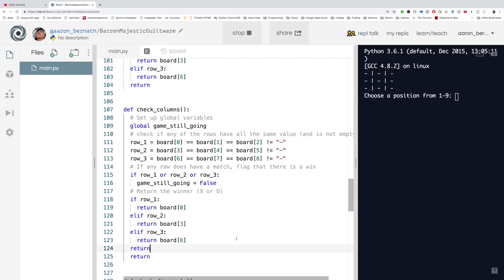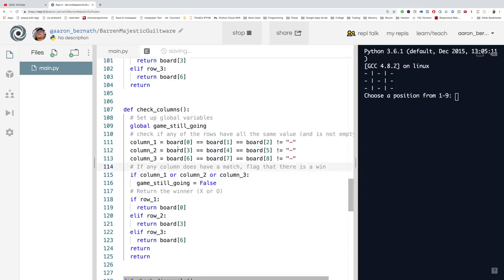You can follow me. This is very common to do. If you have code that's very similar, you can just copy and paste it and edit the numbers a little bit. So check columns, obviously we're going to have to change all these from rows to column. We're also going to need game still going because if there's a win, then we need to set that equal to false, which is the same down here. Actually, I'm just going to copy column here. Copy, paste, paste, paste. If any column does have a match, then yeah. If column 1 or column 2 or column 3, extra return statement here.